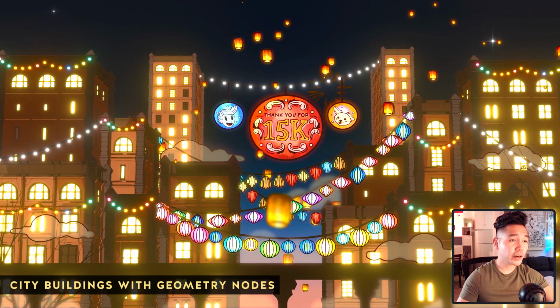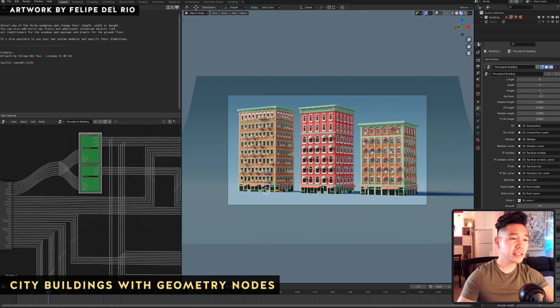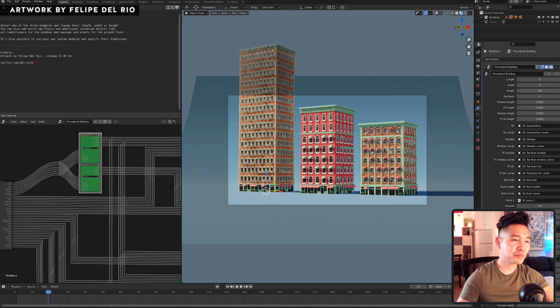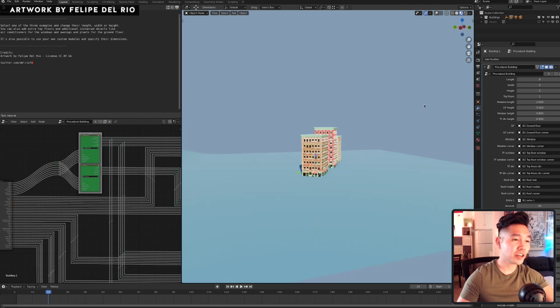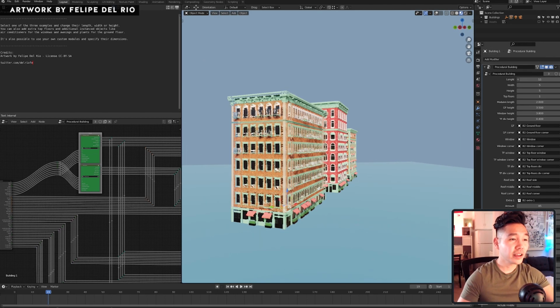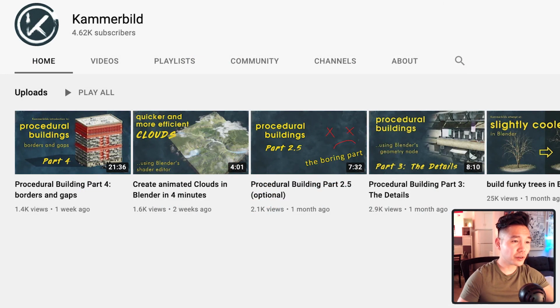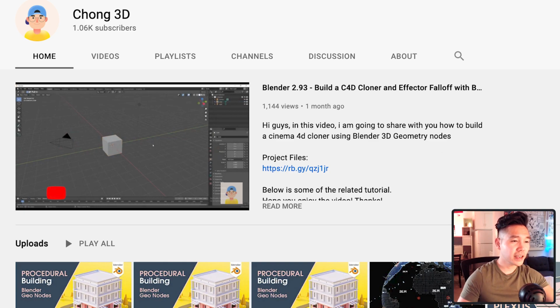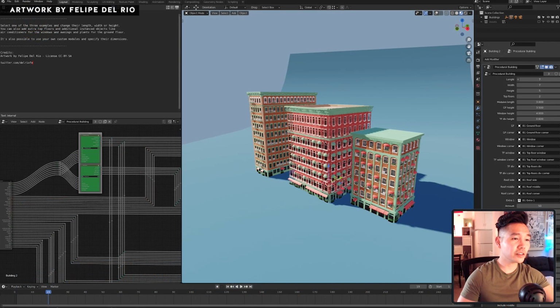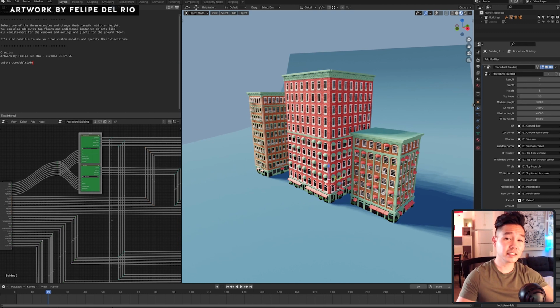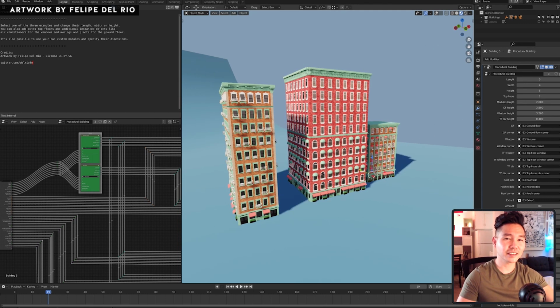The first thing I created were the buildings. I remember seeing these amazing demonstrations of procedural buildings made with geometry nodes by Felipe Del Rio and was inspired to learn how to achieve that. To help, I referenced two tutorials from Kammerbild and Chong3D to understand the logic behind this and how to set this up. I also looked at Felipe Del Rio's demo file that you can actually download from the official Blender website. I suggest looking into these resources if you're interested, and I'll leave a link to them below.